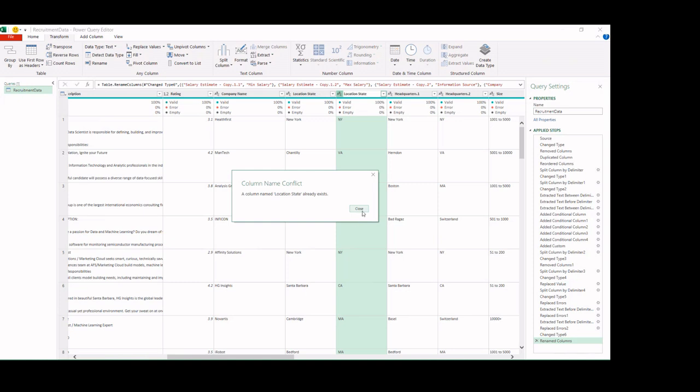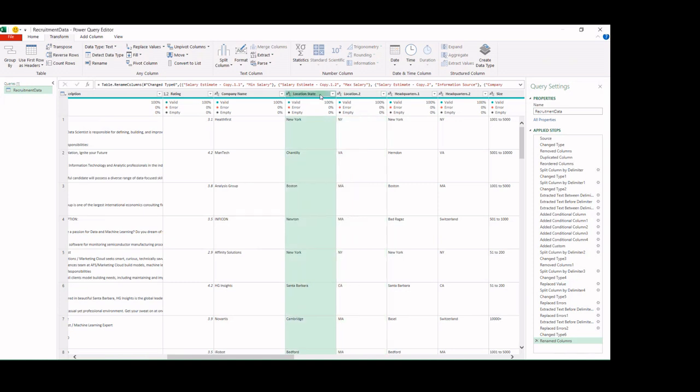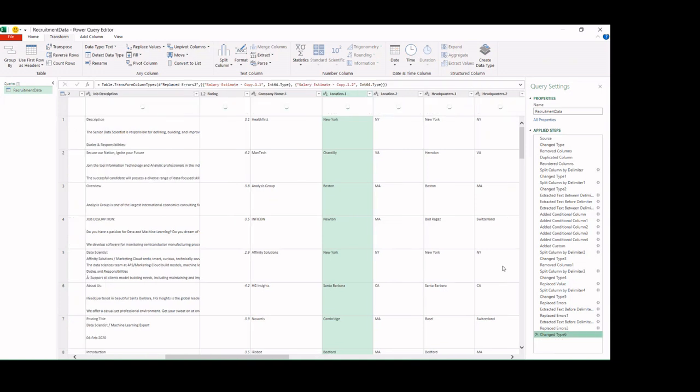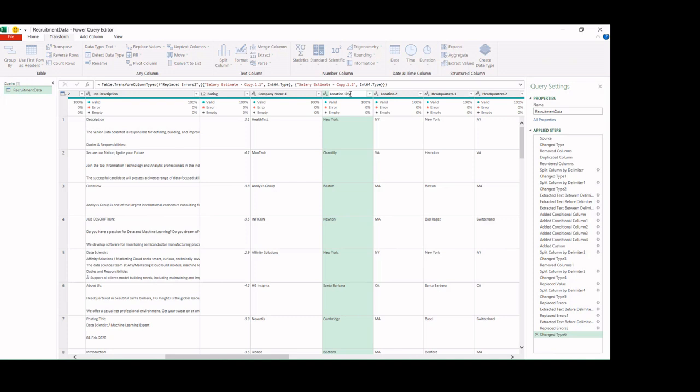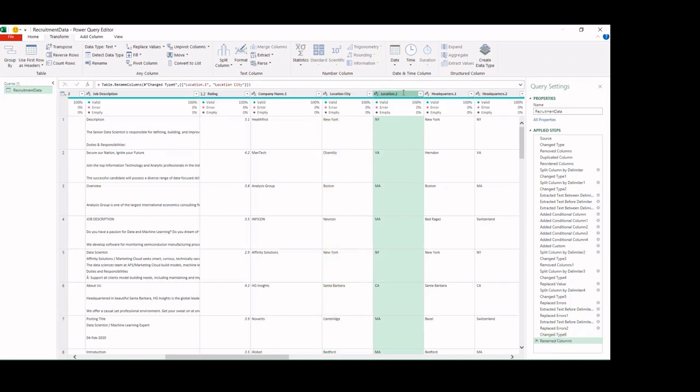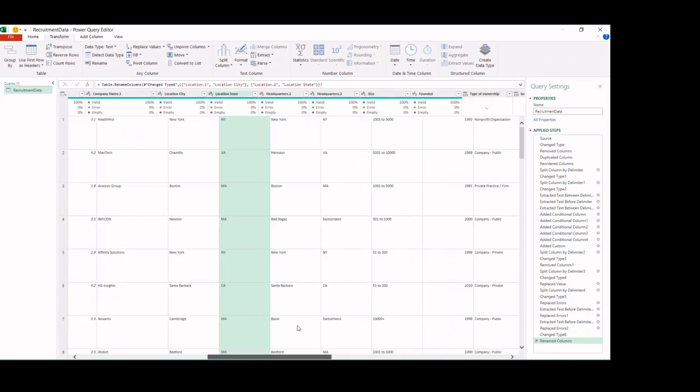So I'll come back here. Yeah, it's complex because there are two. So let me change this. A good way to do that is to cancel the step that I've done here instead of going down. If I cancel this, it will change it back. So I come back here, and this is location city, and this is location state. Yes, fine. Okay, we're almost done.